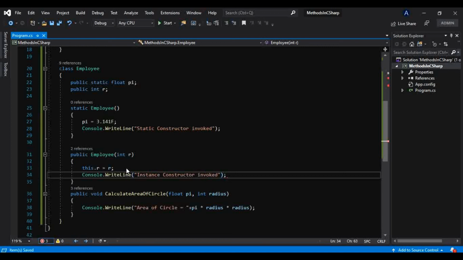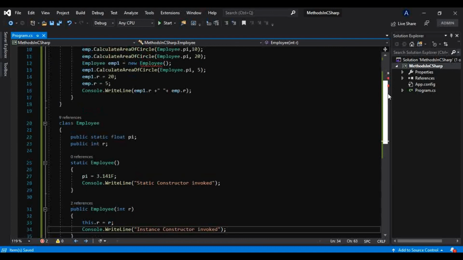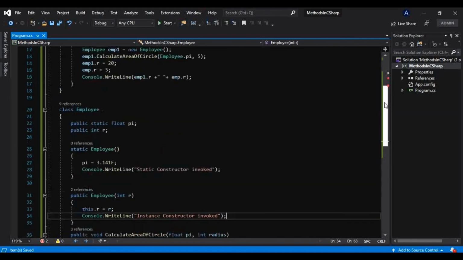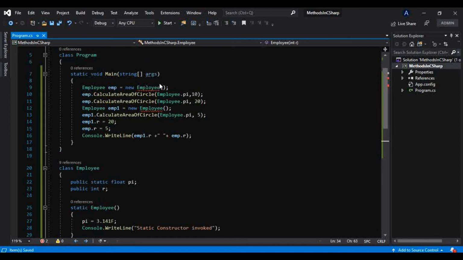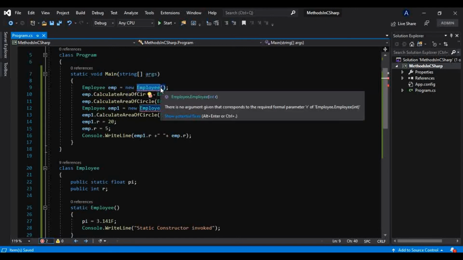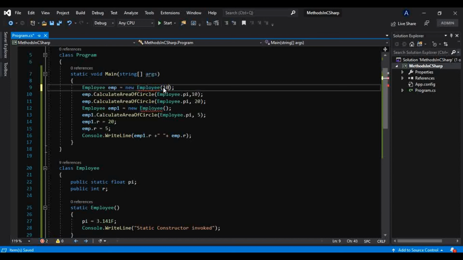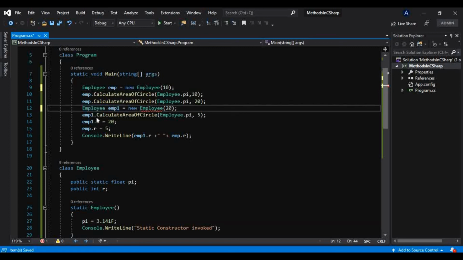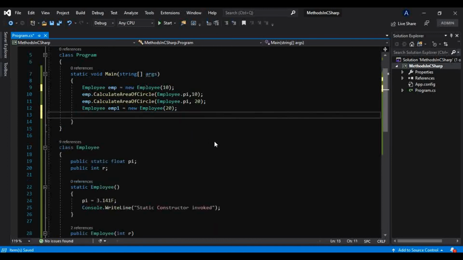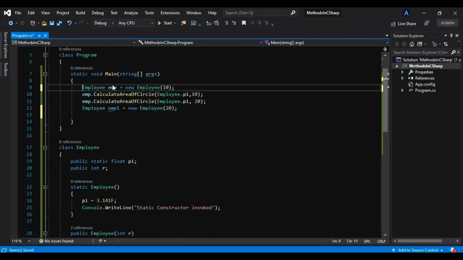Okay, and what I will do, now we know we have an instance constructor, so we have to pass that value here. Let me take a value as a radius as 10, and for this second object, what I will pass as 20. And just get rid of this code. So what we have done, we have created one object and we have passed 10, that is we know it will get initialized to this field, that is r, that is radius.